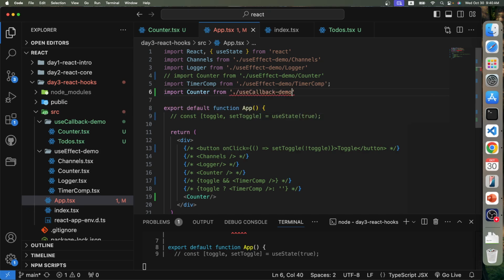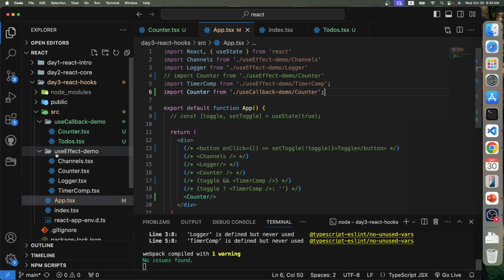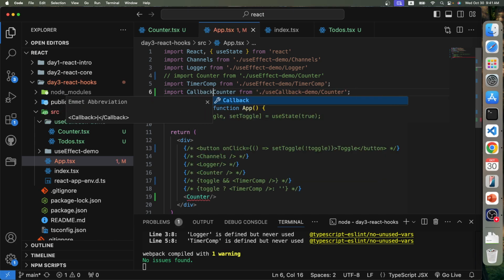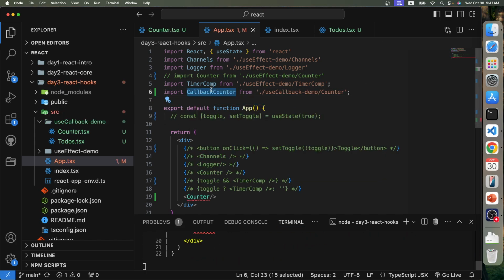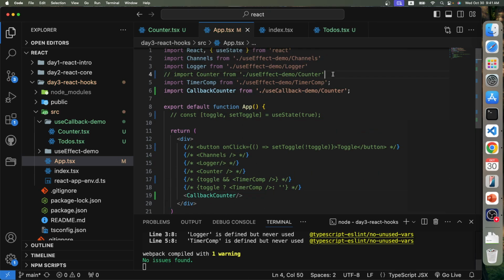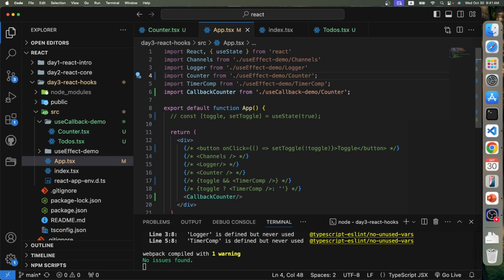Use callback, then the counter. That's the reason, because in this demo I also have a counter. That's why I use this one. I will say callback counter, so it won't be confused. Callback for counter, so later on when you return this one, there's still no problem. Callback counter, then here.